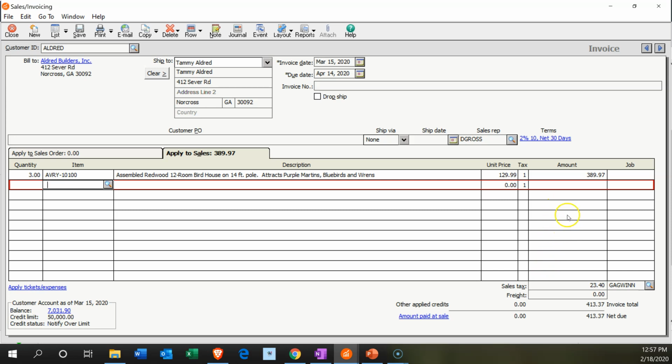So here we have it. And so we have the $389.97, and then we got the tax going to the $23.40. So that gives us a total of the $413.37. Now remember, to us, this is going to be an invoice. When we send it out to the person receiving it, it's going to obviously be a bill on their side of things.